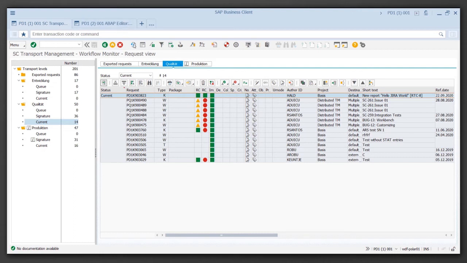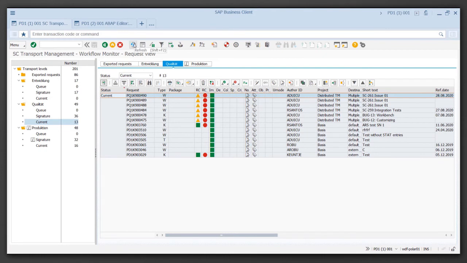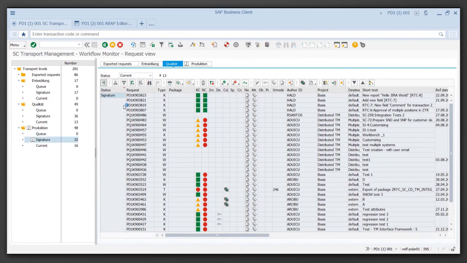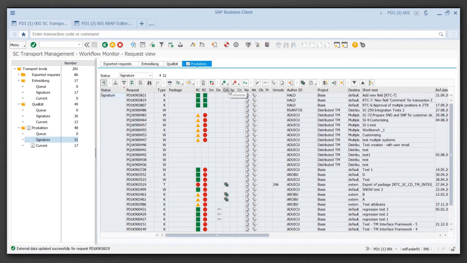First, I refresh the workflow monitor. The transport request is already in signature status on production level. After the import into the quality system was successful, the next status was set again automatically by the transport manager. Now I approve the transport request. First, content approval, and then the technical approval. After the approval on quality level, the transport request is now ready for production and is moved automatically to the status selected for production import.